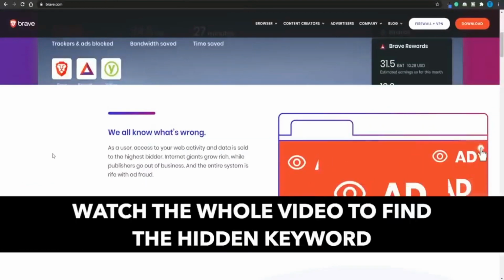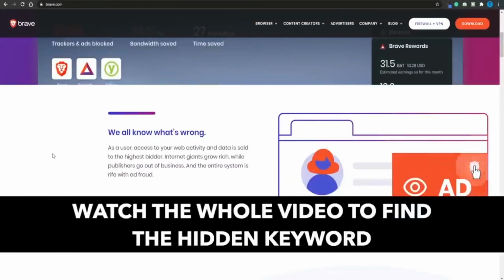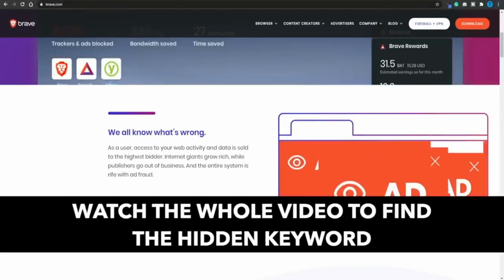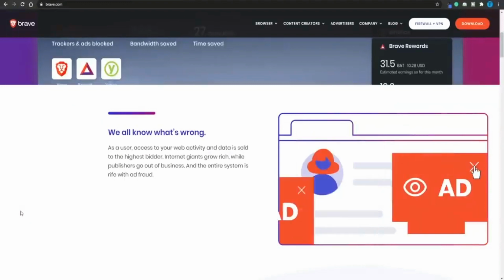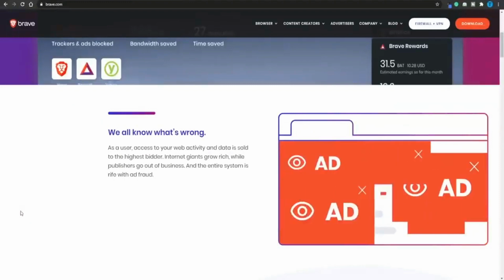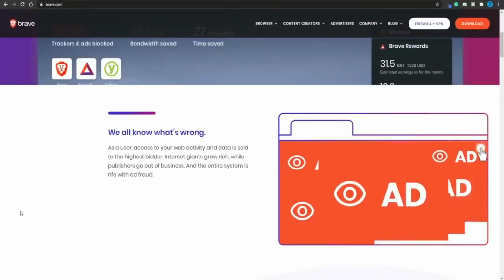Now, I'm quite sure that most of you know how frustrating it is to search for something on the web and get absolutely spammed with all those ads. And when you connect to most websites, they are going to ask you to accept their privacy policy, and that will allow them to sell part of your data to advertisers.